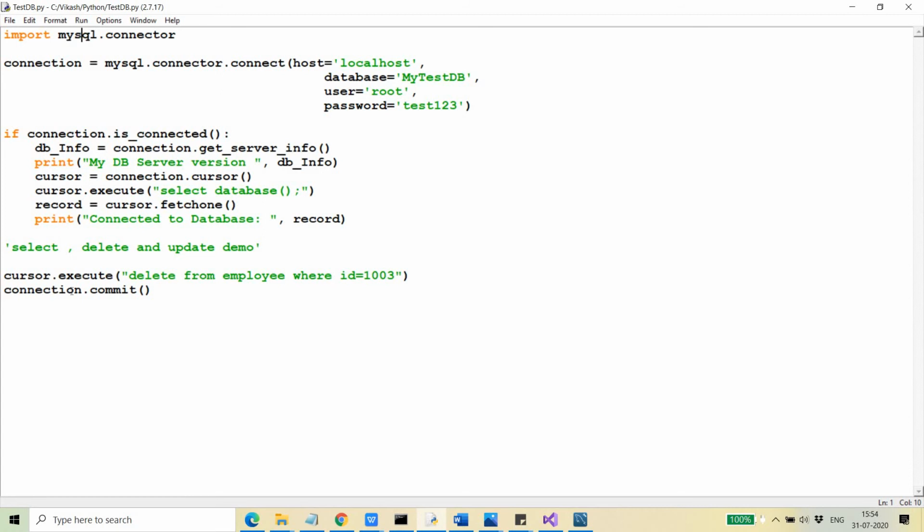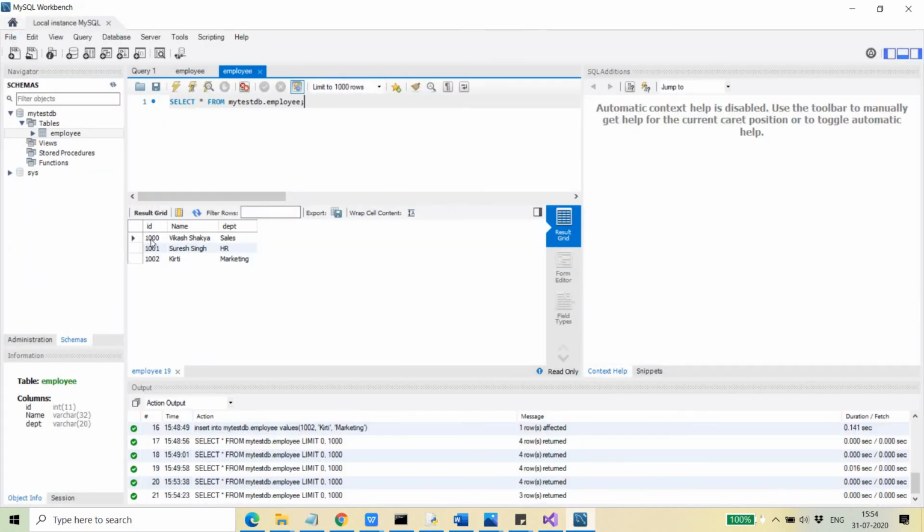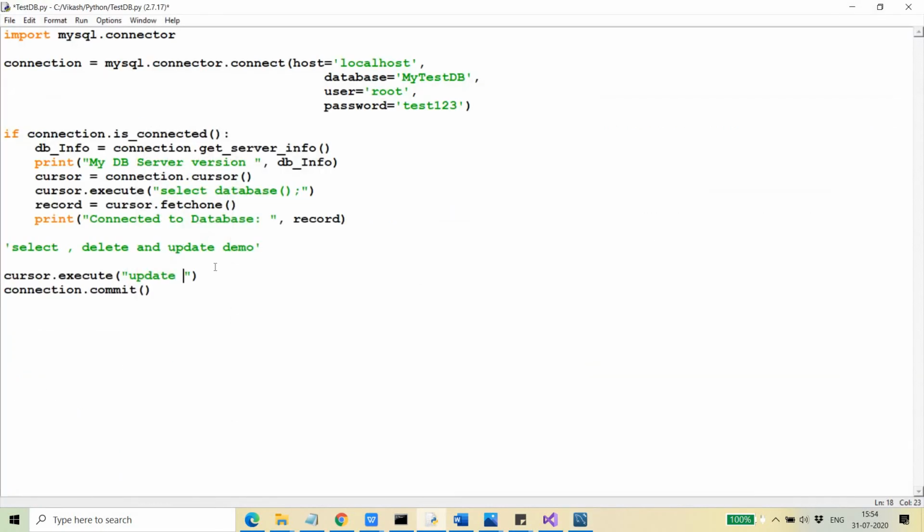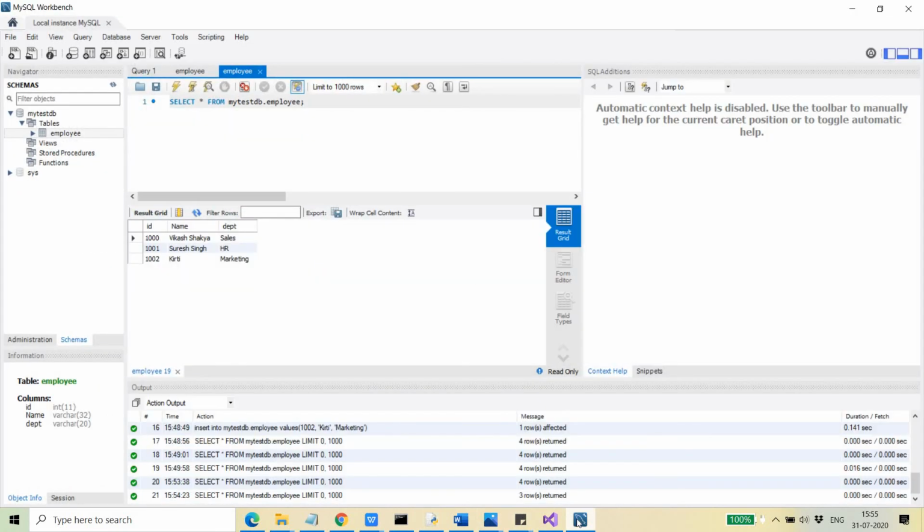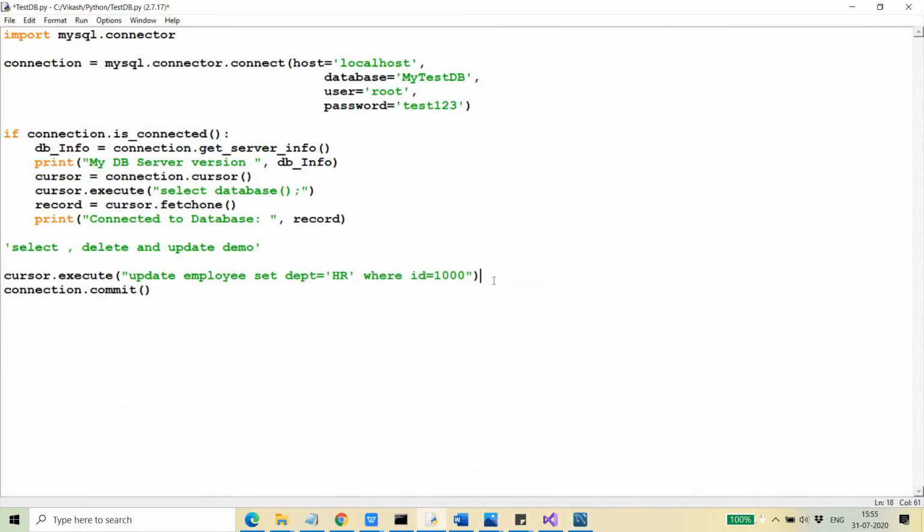Okay, similarly, I just want to update one record. I want to change the department of Vikash from sales to HR, so I want Vikash to be moved to HR. So what I will do is: update employee set DPT is equal to HR where ID is equal to 1000. I think it's 1000 only. Yes, it's 1000 only. So it should work now.